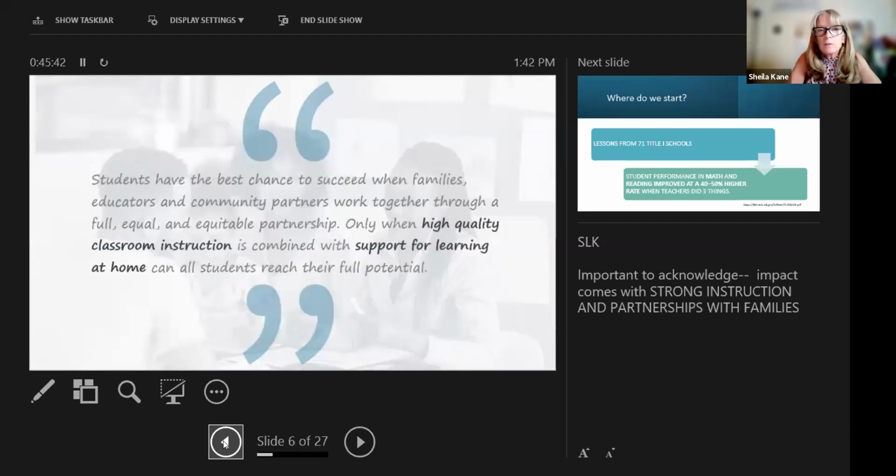Okay, so the one thing we want to reiterate, and I love this quote, we tend to use it in our engagement workshops, just to make sure that nobody is missing the acknowledgement that impact comes with strong instruction coupled with partnerships with families. Only when high quality classroom instruction is combined with support for learning at home can all students reach their full potential. Nobody's saying one is more important than the other, but it's where the partnership comes in that creates the impact.